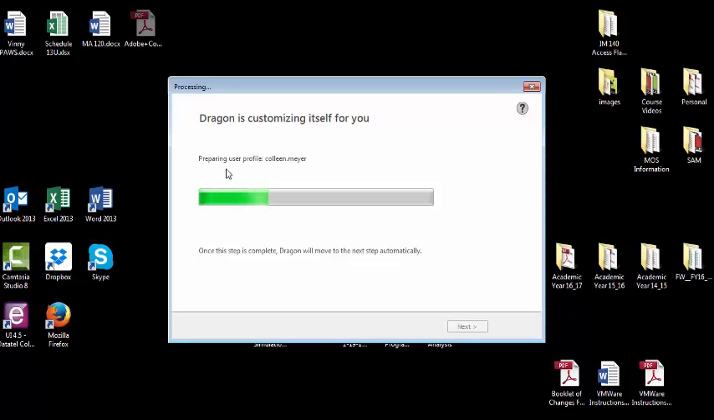Alright, so now it's preparing a user profile with my name. And this will take a few seconds, but it'll get there quick. So when it's time for you to come to the classroom, this is the part you're going to be doing, actually setting up your profile. So you want to make sure you use the same computer. Try to do all this in one sitting so you don't have to come back a second time.